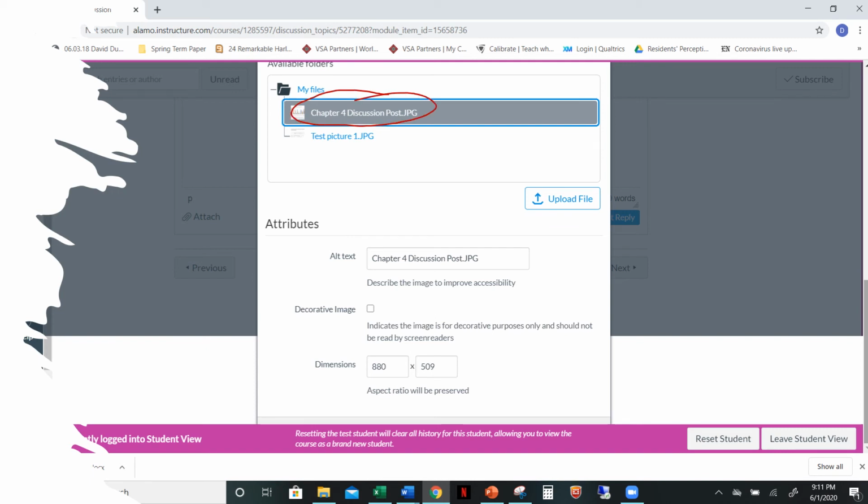Okay, now it is going to put the dimensions in. You can keep it at the dimensions that it naturally comes in. I think it's about the 880 by 509 is a good size. That way the font of your questions is not going to be too small.